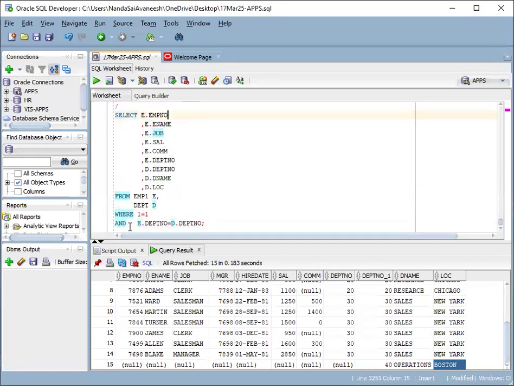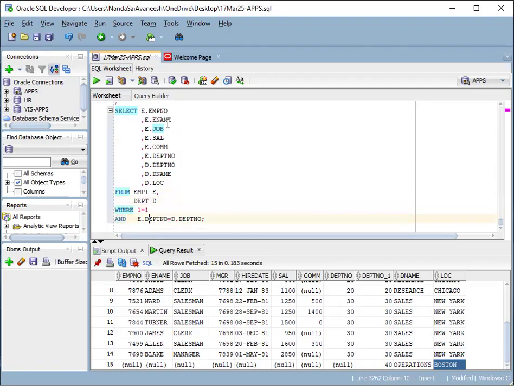So I'm taking select E dot employee number, E dot E name, E dot job, E dot salary, E dot commission, E dot department number, D dot department number, D dot D name, D dot location. So all the columns I'm taking from EMP1 E, DEPT D, where 1 is equal to 1 and E dot department number is equal to D dot department number. This is the equijoin, because in the where clause we are using the equal operator here.